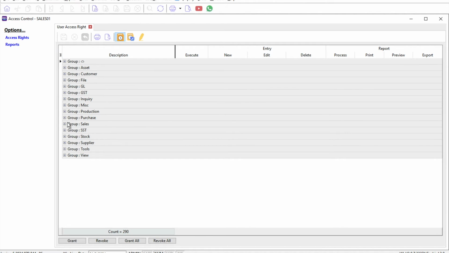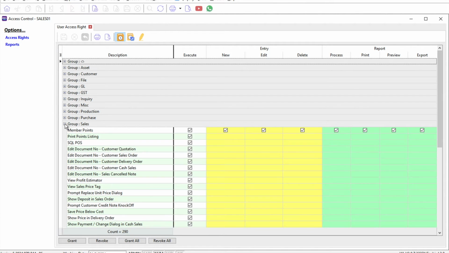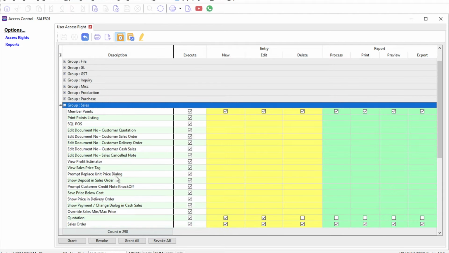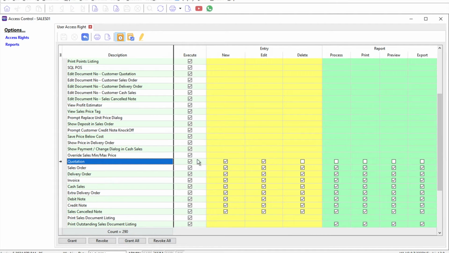For example, this one we want to control is quotation. So we come to Sales here and find the quotation. Currently, for quotation, he can create new, he can edit, he cannot delete. Let's say I want to allow him to create new, but I don't want him to edit. So I can untick here and press Save here. Okay, this is option number one.